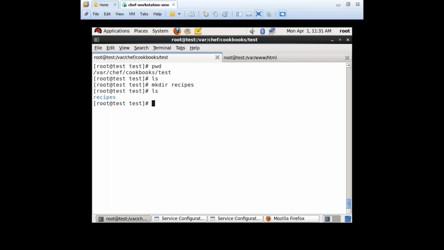See, the cookbook name can be anything. What is my cookbook name? Test. You can also give your own name. But within the cookbook, make sure you create a directory called recipes, which is a standard name. Now go to recipes. What is my present working directory? Cookbooks, and the cookbook name is test, and there we are in the recipes of the test cookbook. Now we know how to make cookbooks, and recipes, we know this.